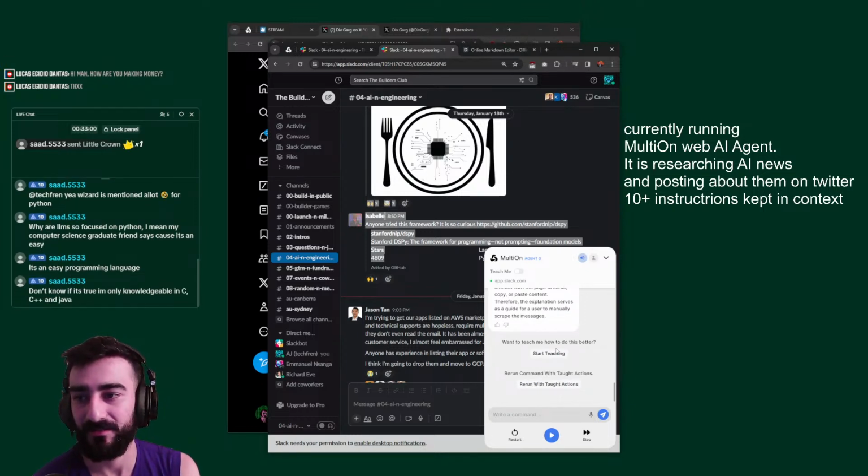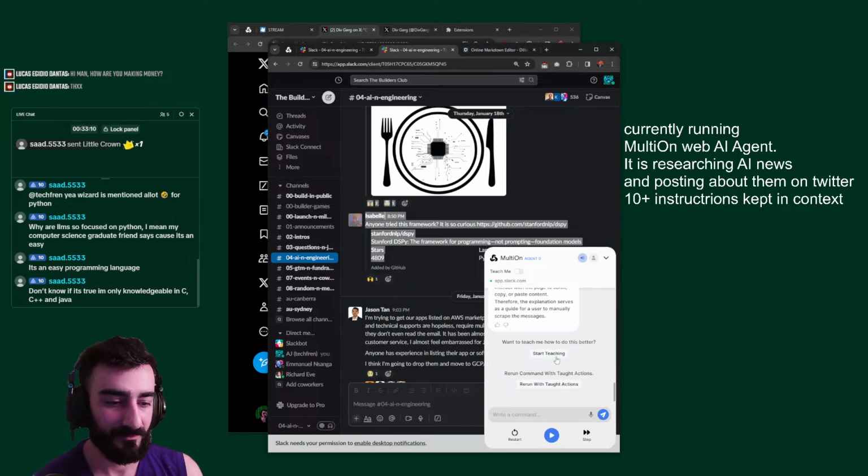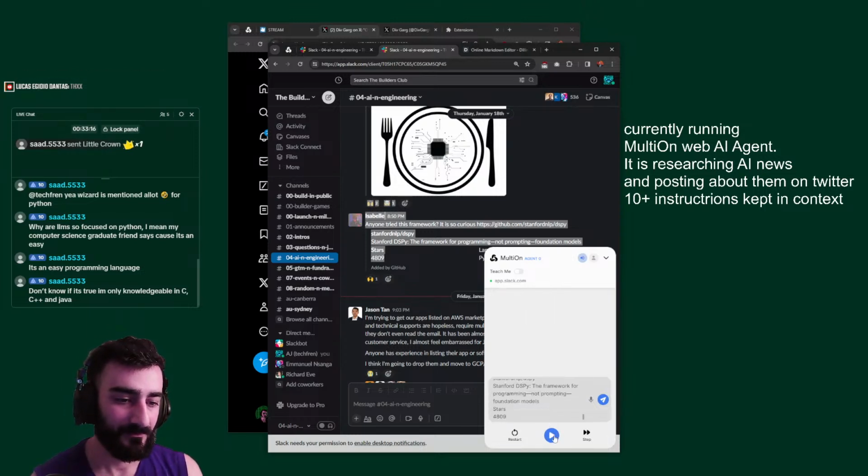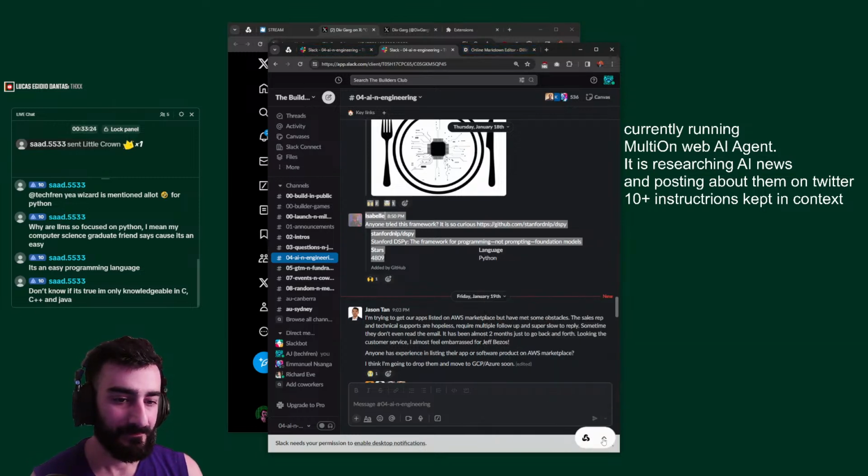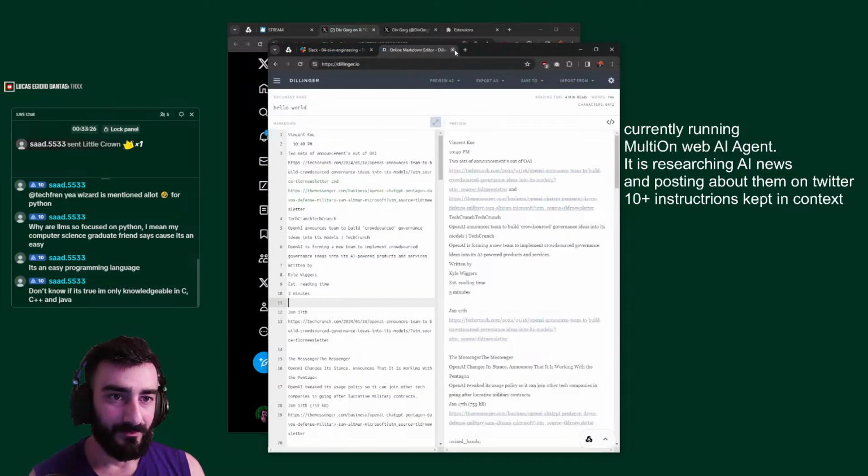Also, a lot of the engineers... into a markdown file has been completed in terms of providing a detailed explanation of the steps. Explanation serves as a guide for a user to manually scrape the messages. Wait, what? Oh shit. I'll try it again.